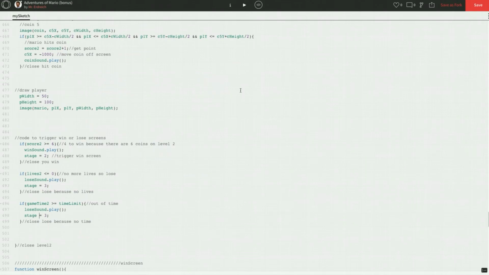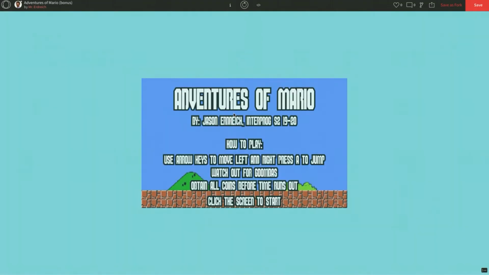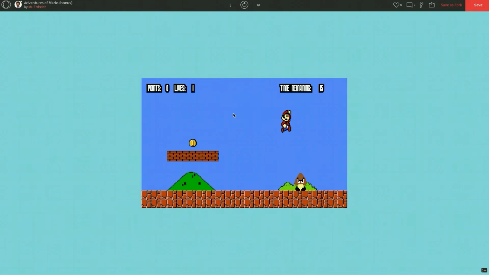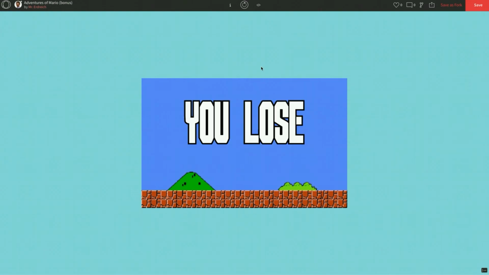So all of that should now work. We should be able to lose in level 2. Let's go ahead and figure that out. So here we go. All right. So I can't win because I only have 1 coin, but I can lose.